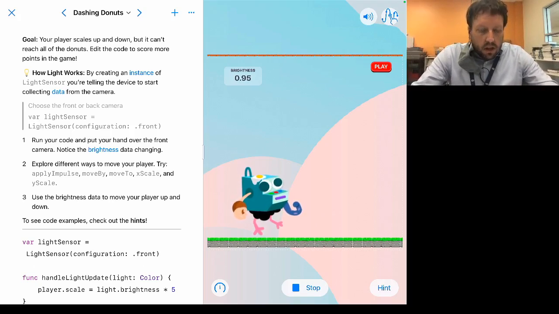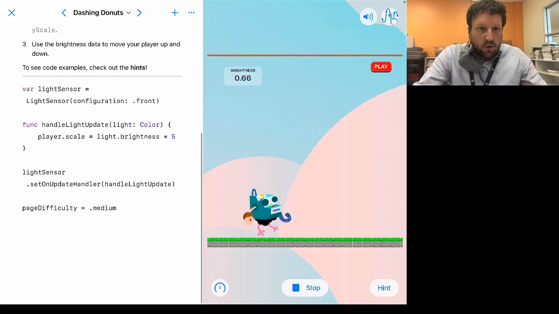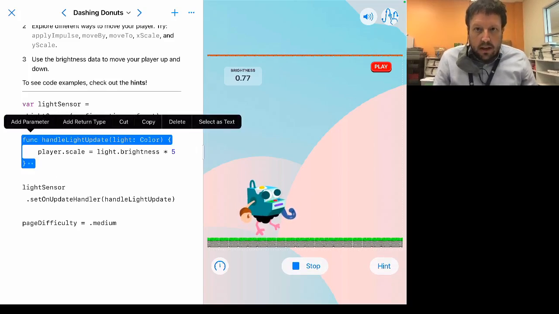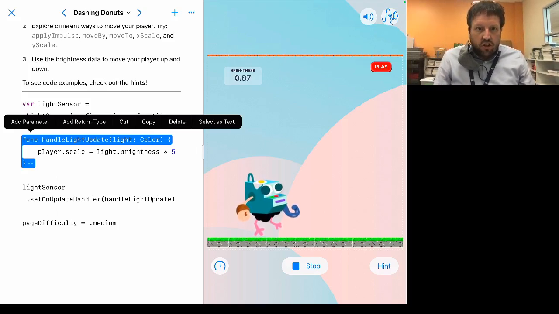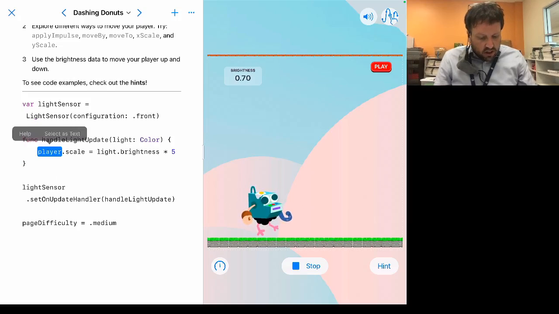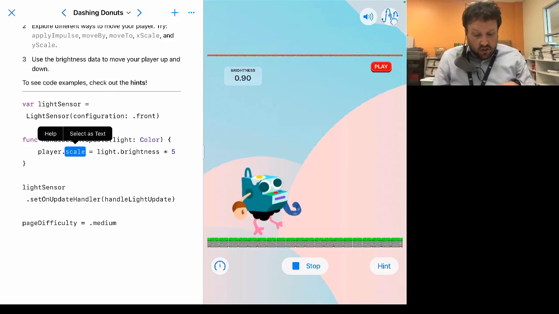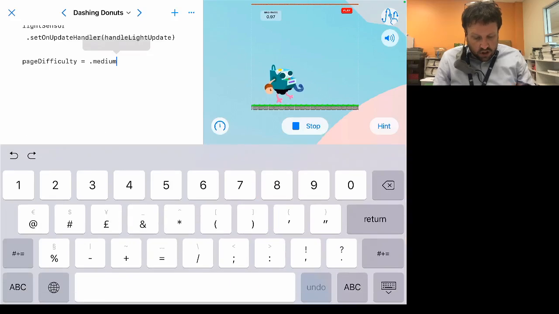Now on the left hand side here is the code that controls that. If you have a look, we've got a function here called handle light update, and this tells the computer what to do when the brightness changes. At the moment you can see that we're changing the scale of the player, so the size of the player is changing as we change the brightness.